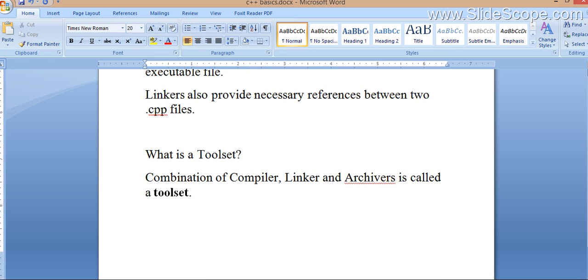So that gives us a definition of a tool set. The combination of compiler, linker and archivers is known as a tool set.